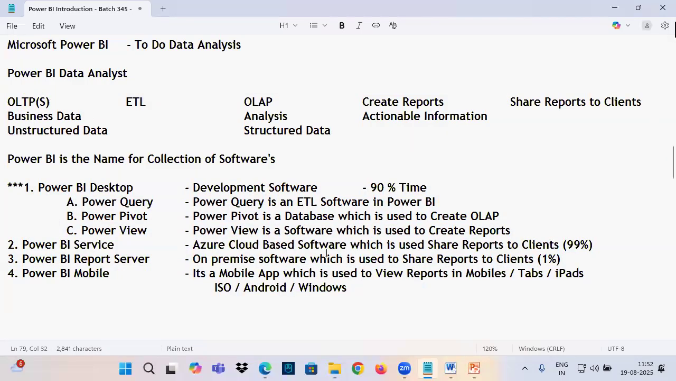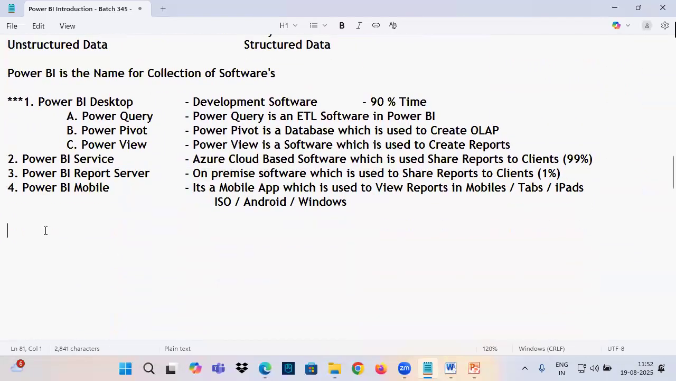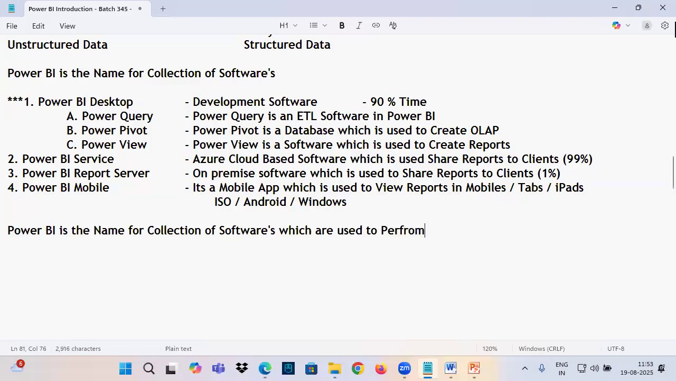Okay. Now, let me tell you the definition of Power BI. If someone asks you what is Power BI, you need to tell them: Power BI is the name for a collection of softwares which are used to perform data analysis. This is all about the definition.